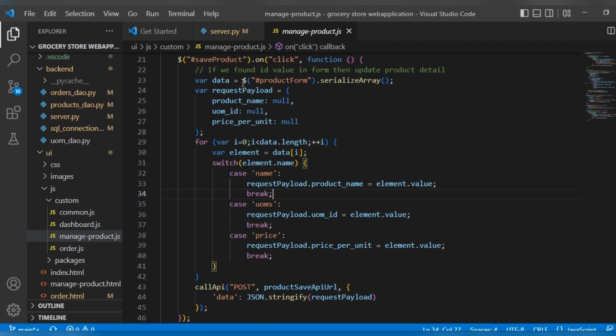Here I create one variable, the data variable, where the values are serialized. First it goes to the request payload, where the values are null: the product name is null, and UOM ID and price per unit are null. Here I use a for loop, and that for loop has the data values.